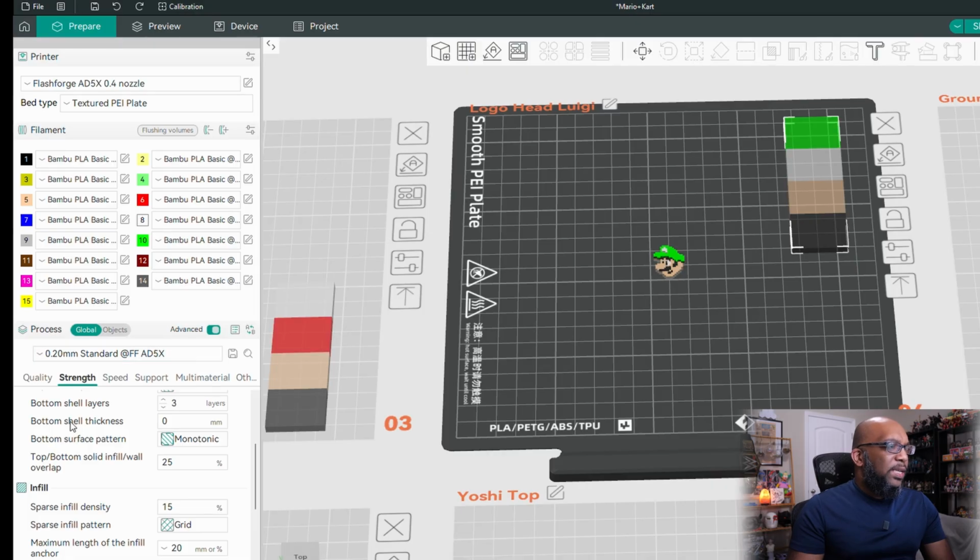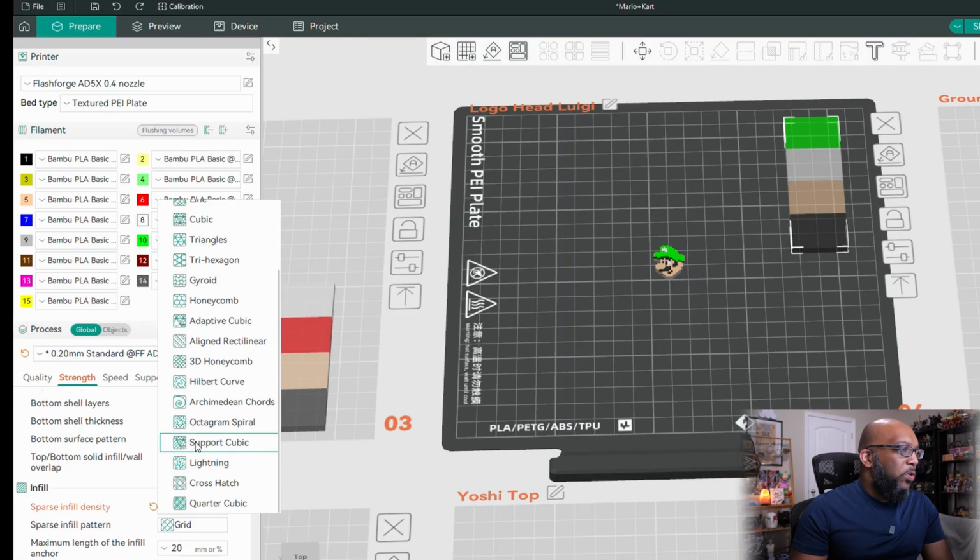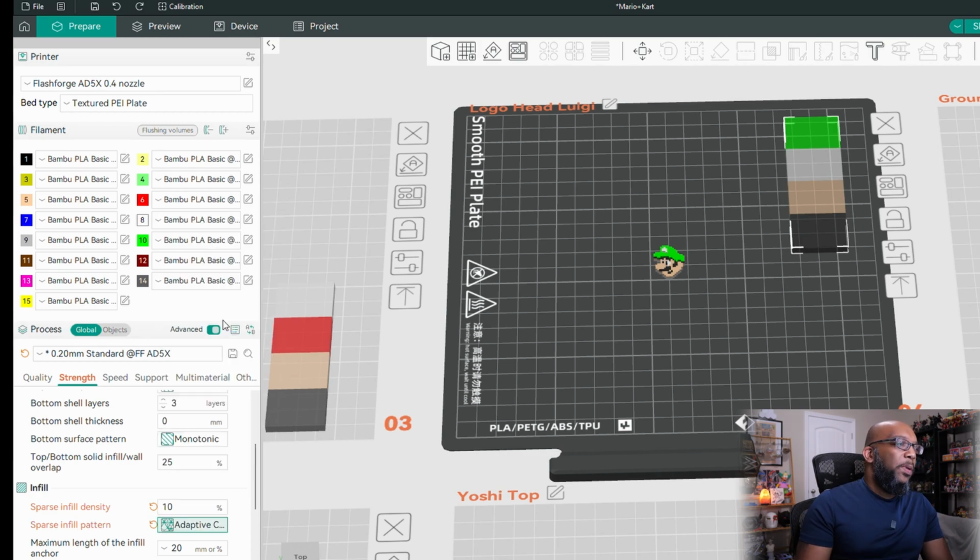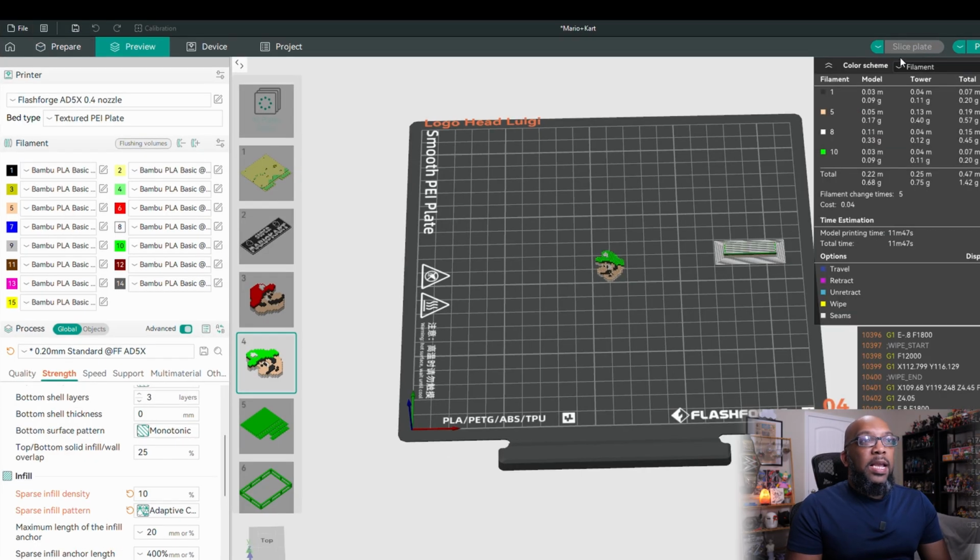So let's just say this is what you want. You can change some settings if you want to change settings. Like, for example, I'll say, hey, I'm going to print this at 10% infill. And I'm going to use, let's just say, adaptive cubic for the infill. Do whatever settings that you want. Go ahead and click on slice plate. It's going to tell you all the information here, except for the amount of purge waste that it's going to use. But you'll see here that it has five different filament changes.